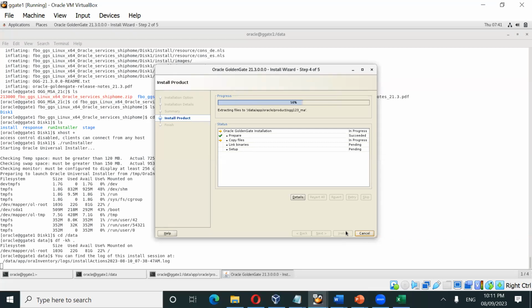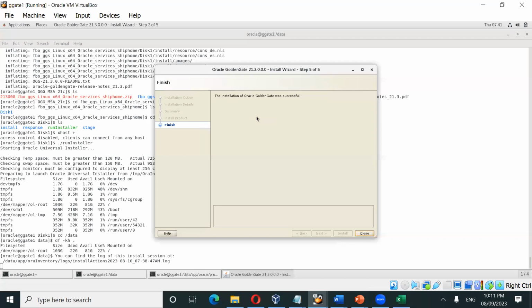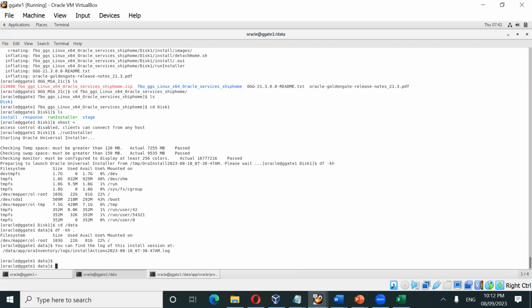So let us wait for this to complete. It will be done quickly. Okay, so it's about to complete. It says installation of Oracle Goldengate is successful. Close it. So your Goldengate is installed successfully.